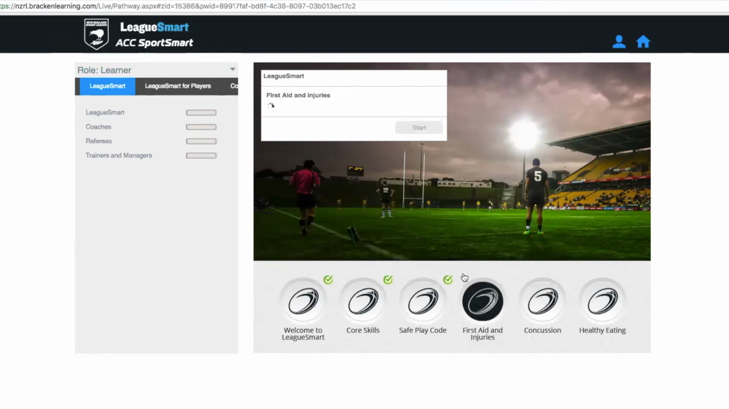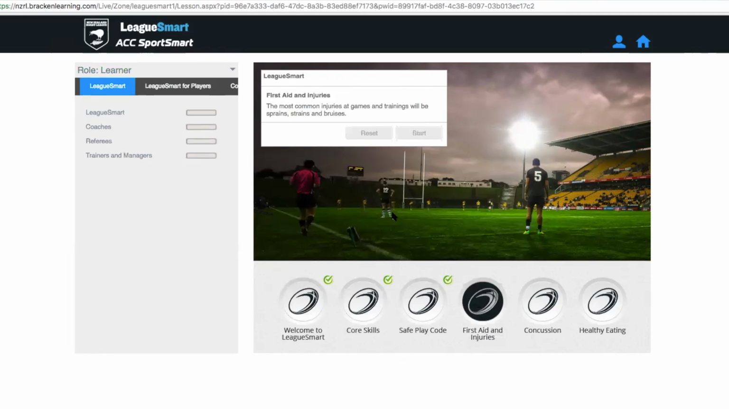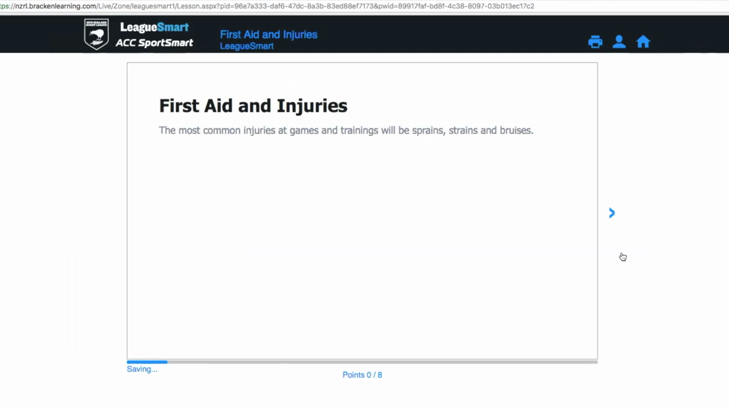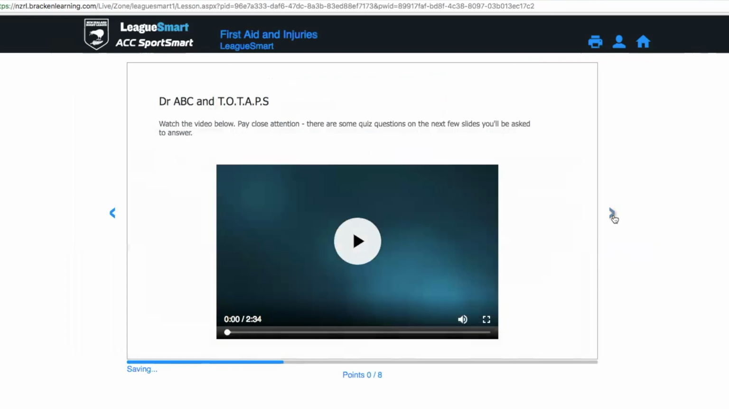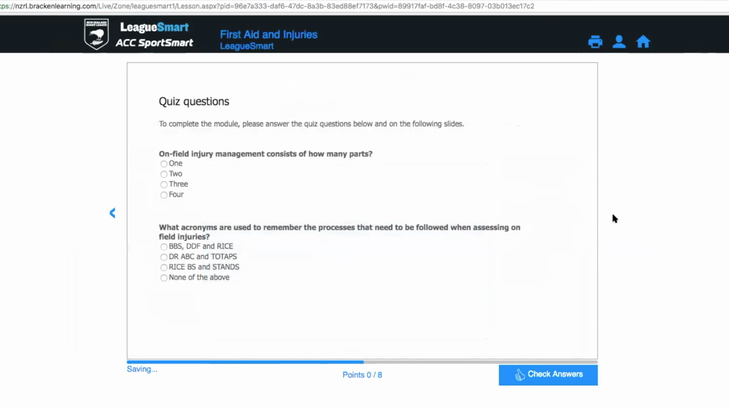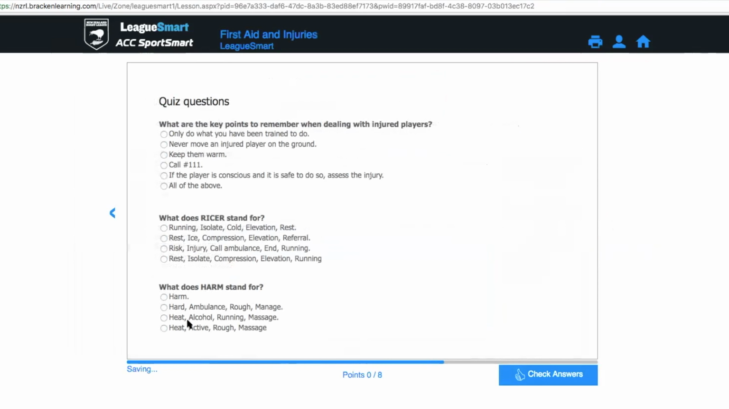So each of these modules features one of those videos, plus occasionally some questions. So the user would go through, watch the video, and then answer whatever questions they need to answer about said video. So this is getting that repetition on board.